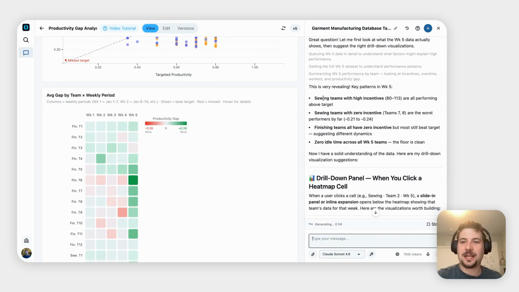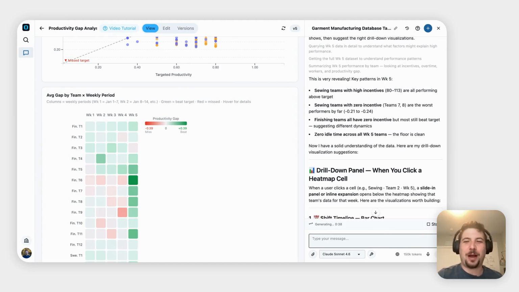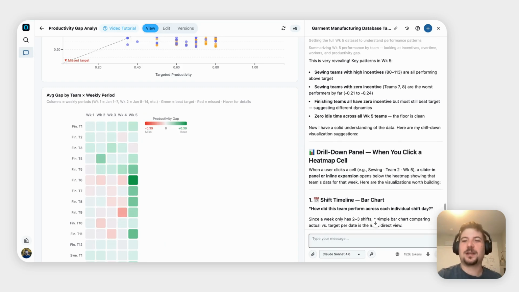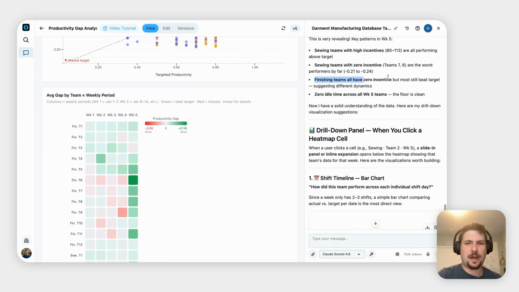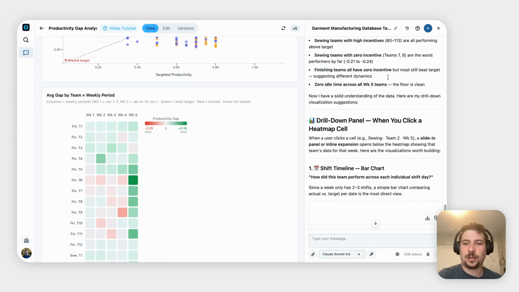All right, sewing teams had high incentives in week 5. Okay, so this is probably targeting a monthly goal, which is a familiar concept across many industries. There was some variation incentive by team. The finishing department works differently than the sewing department. And zero idle time. That one would probably require some real world connection.